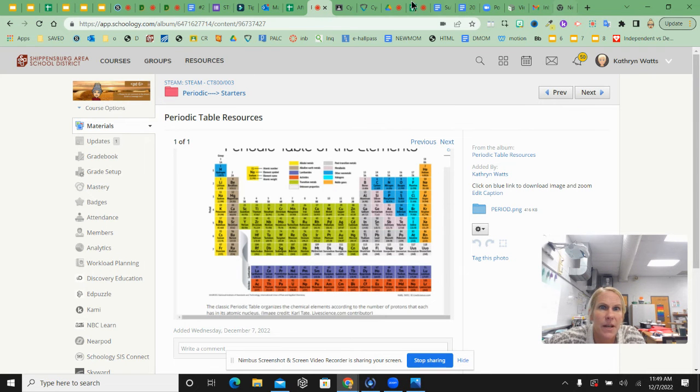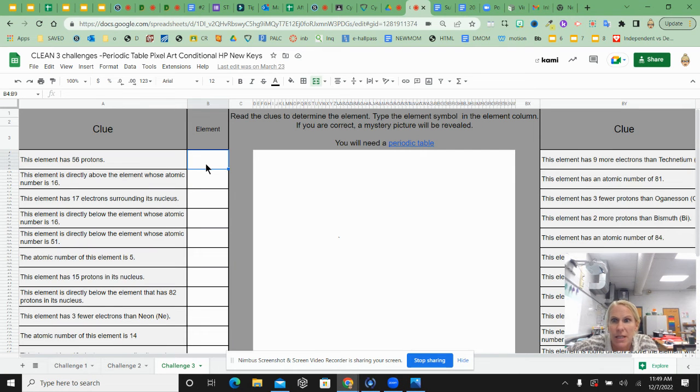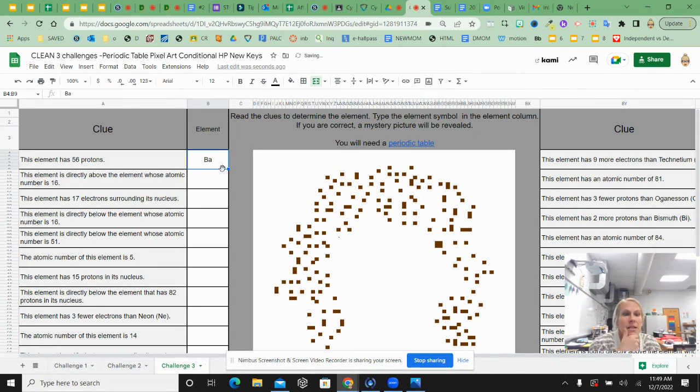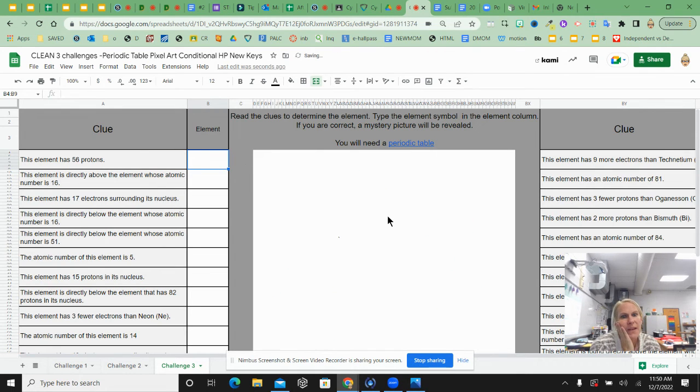And then I'm going to come over to my Harry Potter pixel art. If I type capital B, lowercase a, then the tiles appear, or the color appears, telling me that the answer is correct. So make sure as you're typing every answer, that color is appearing because the picture won't be complete if you don't get the answers correct. Okay. Again, 2 of the 3 you must complete for credit.